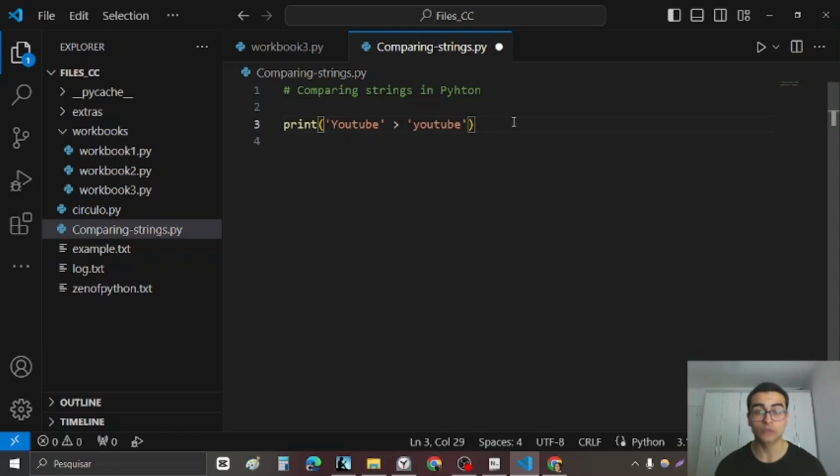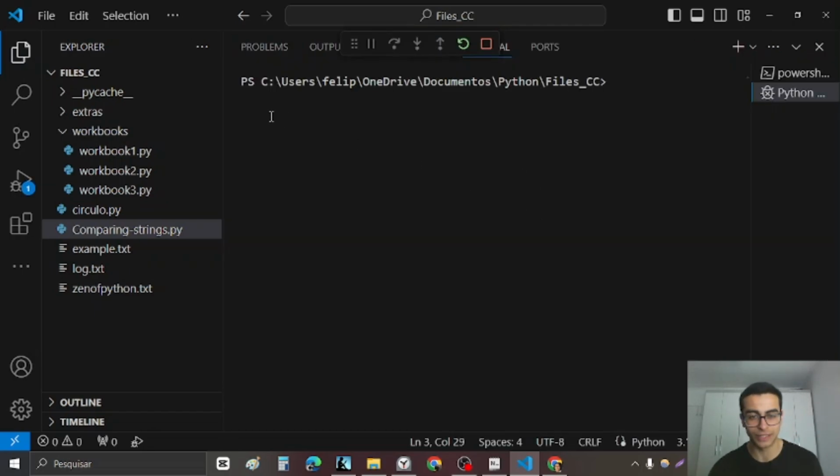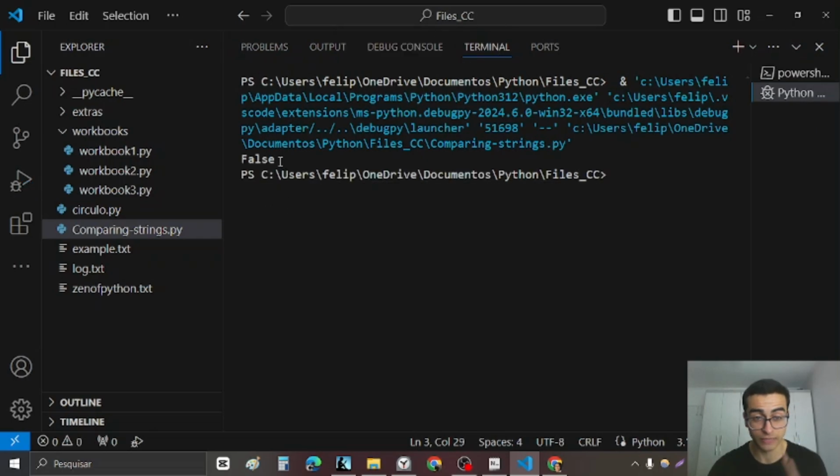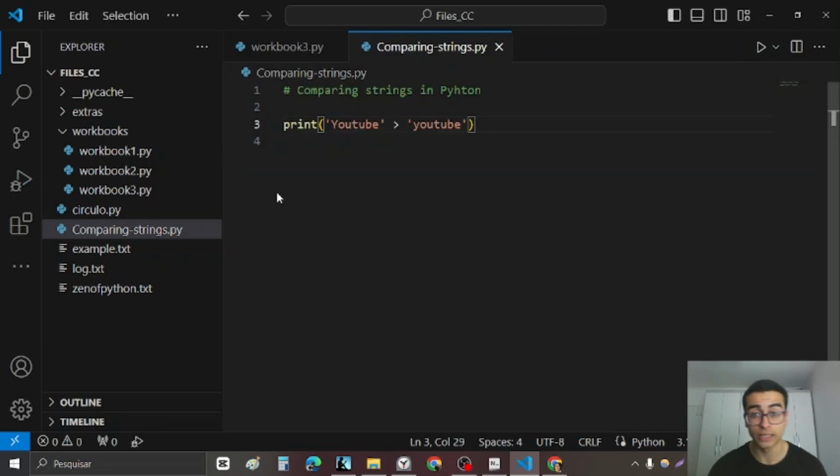So let's talk about comparing strings in Python. First, what do you think will be the output of this line of code here? Write in the comments below. Let me now run the code and you are going to see the output. The output is false. But how does it work? How does the comparison between strings work?